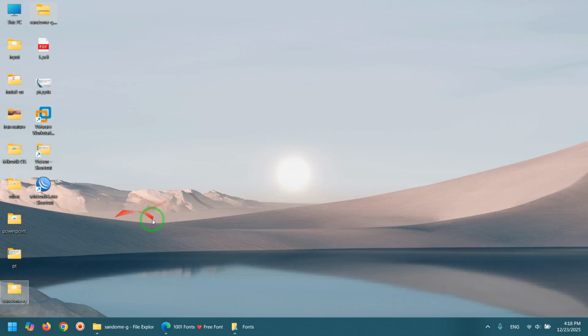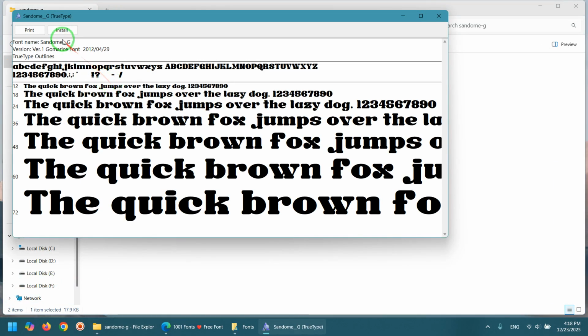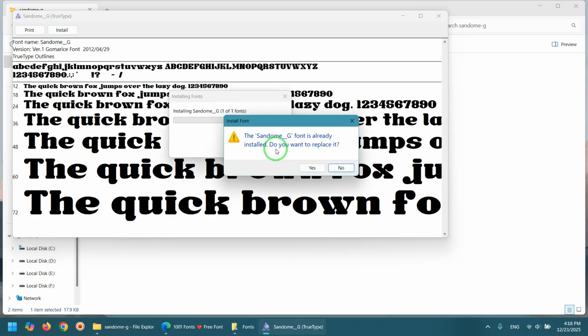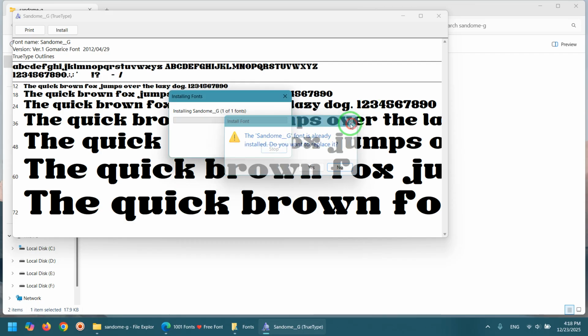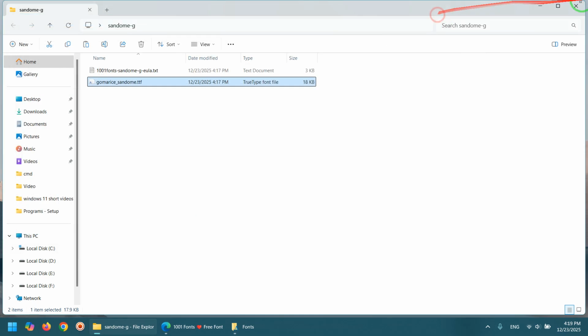Another way to install the font is to double click on the font TTF file and just press install. As you can see, it is already installed, so I don't need to install it again and I can use the font. These are easy ways to install fonts and work with them.